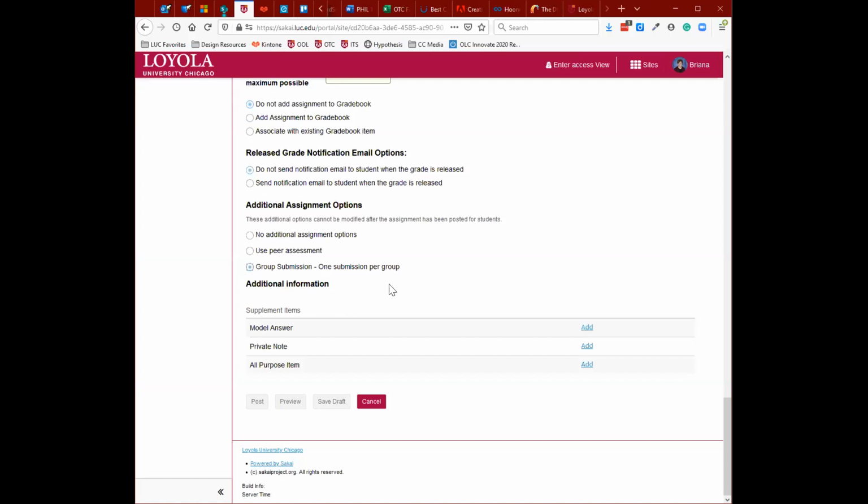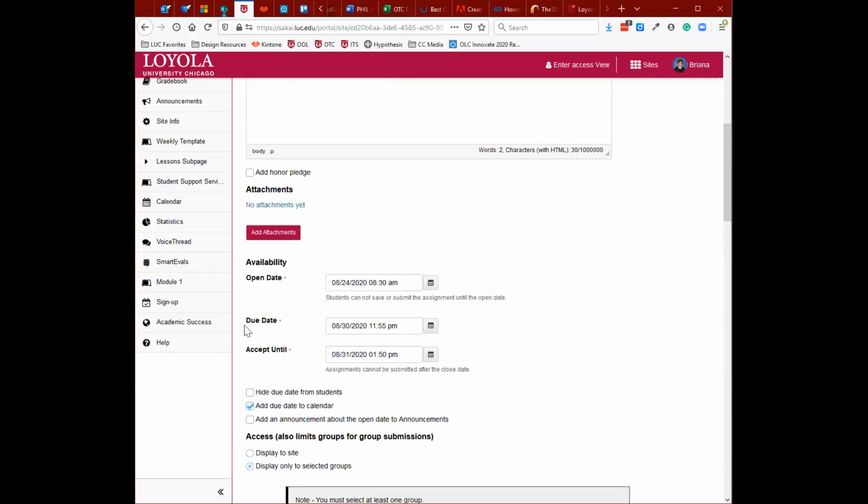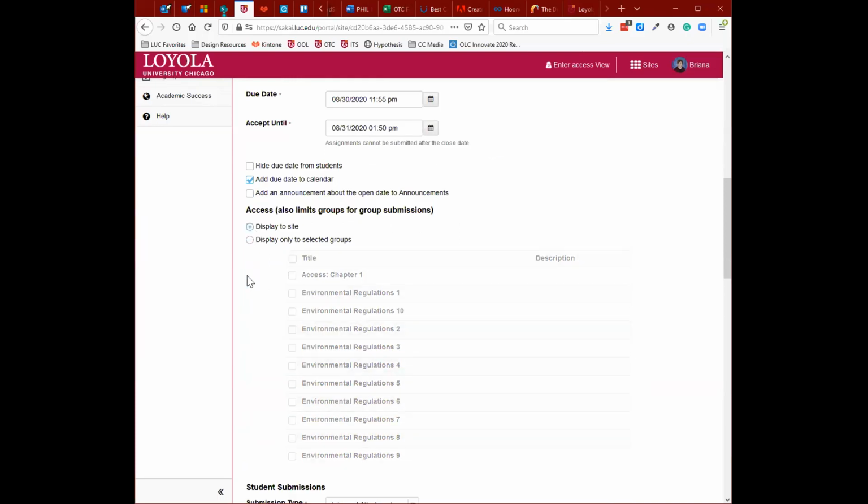Some additional features include things like, in the supplemental items, model answers. So you might have a model or an example that you want students to emulate. You might want to allow private notes. And then there's an all-purpose space that they can utilize. So once you've set up this information, I'm going to say no additional options, you can go in and post this assignment. And obviously let me just switch this.